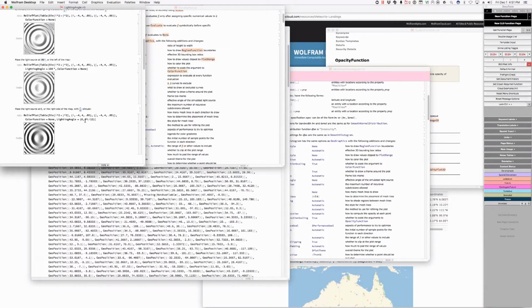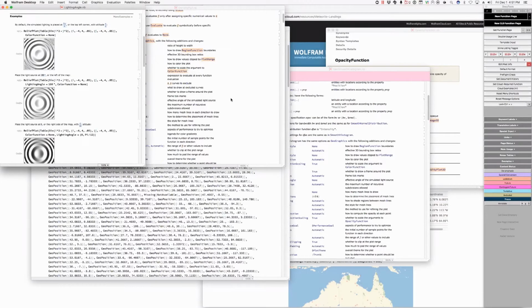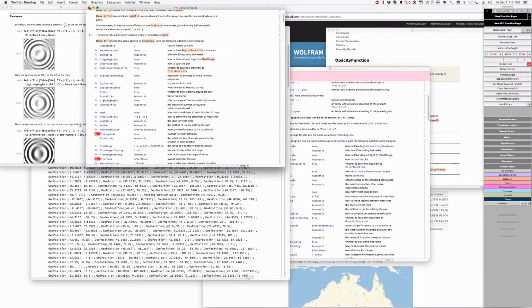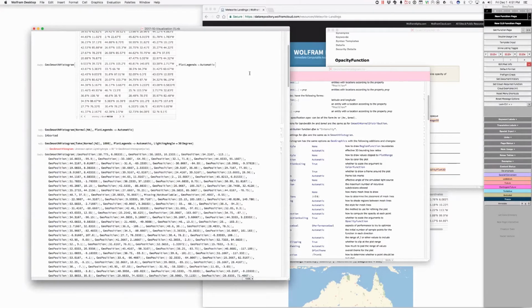Or you can look at density plot under the option section for lighting angle, and you'll see it applied to density plot. Okay. But this should work. So this is just a bug. Yeah.